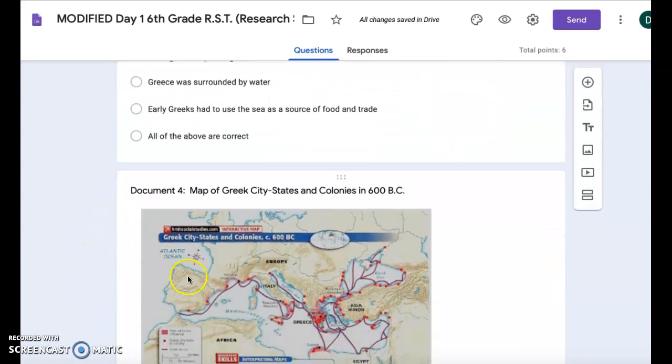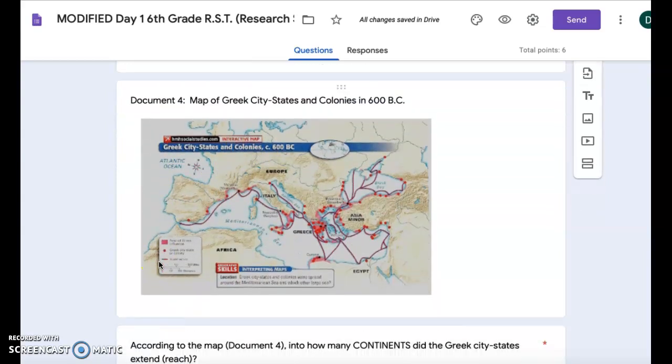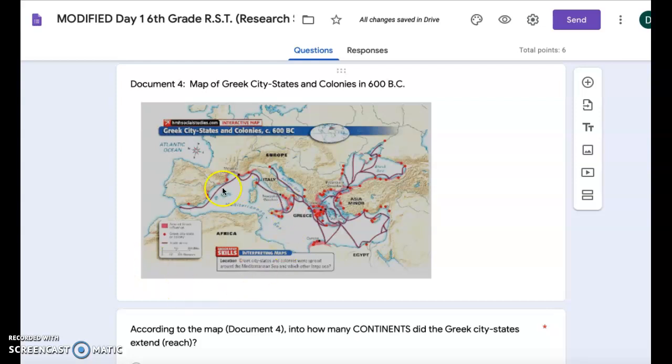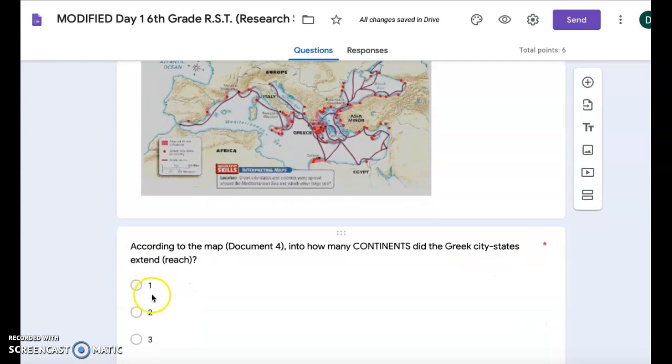Document 4, the map of Greek city-states and colonies. So make sure you're looking closely at the map here. According to the map, document 4, into how many continents did the Greek city-states reach? So look closely at your key here and look at what is being shown on the map to help you answer that question. So how many continents? 1, 2, or 3?